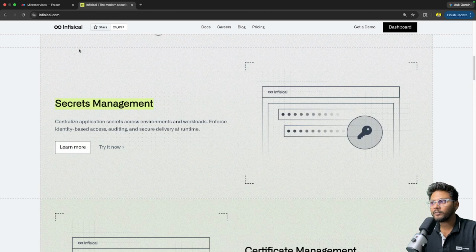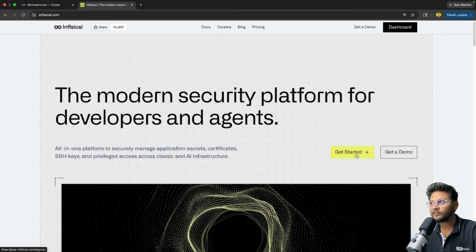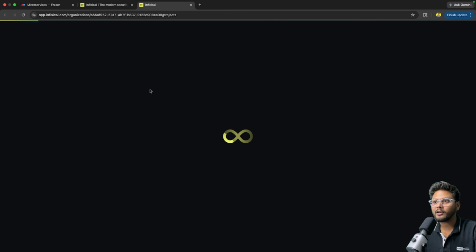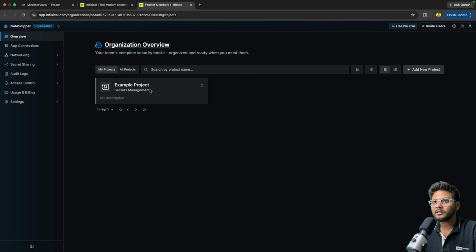Now we will just go back over here and click getting started. Let it load. You'll need to log in by using Google first. It is logging in and you will get a UI like this.